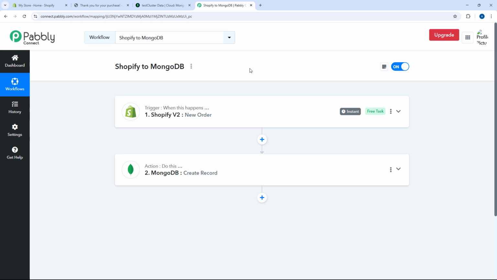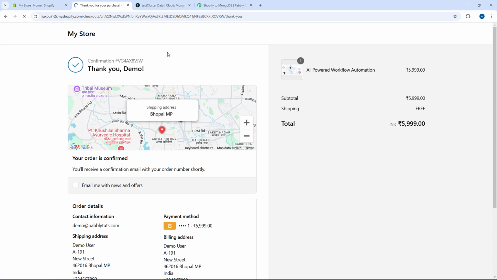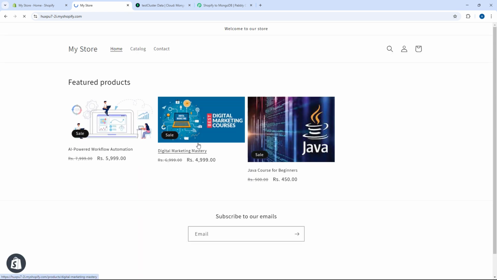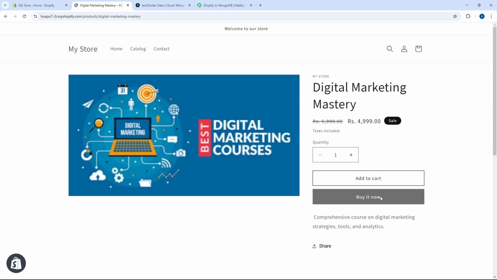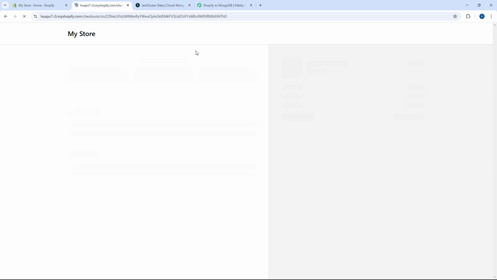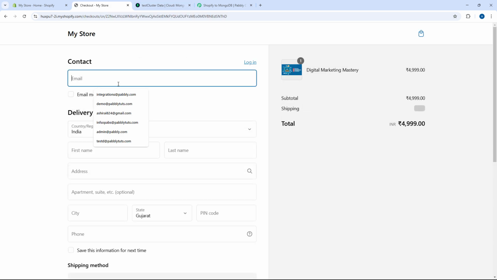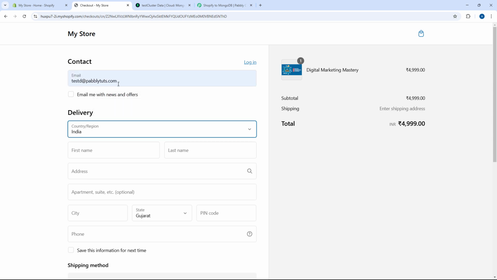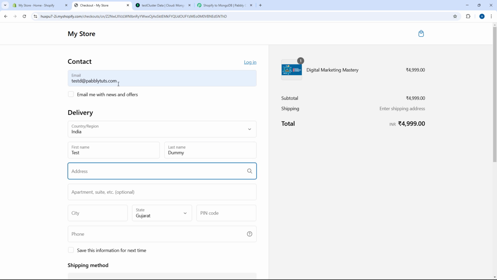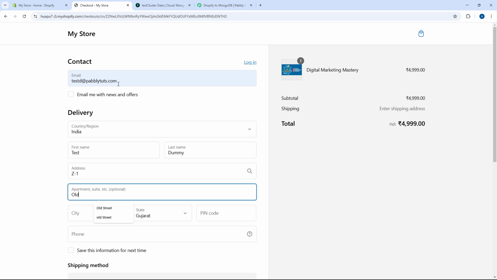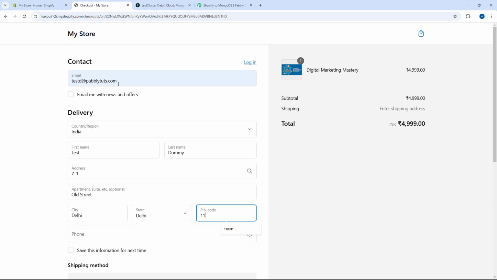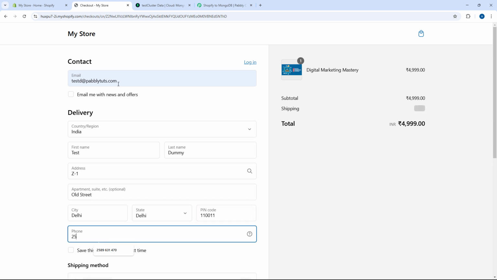Now after setting up this automation, we are going to test this automation workflow once. And we are going to place another order on our Shopify store. Let's click on Buy It Now, and this time we are going to enter the details of a new customer. Let's say this is the email address of the customer, test dummy. This is the name of the customer over here. The address is this, Old Street. City is, for example, Delhi. State is Delhi as well. And this is the PIN code. Phone number is this. We are just going to enter a dummy phone number.